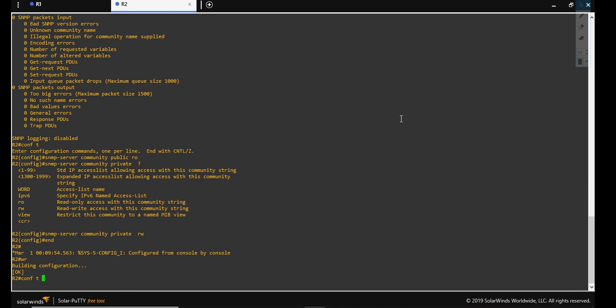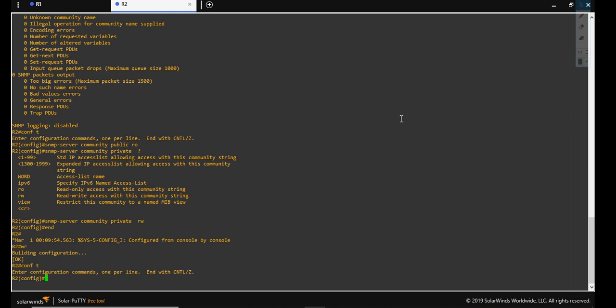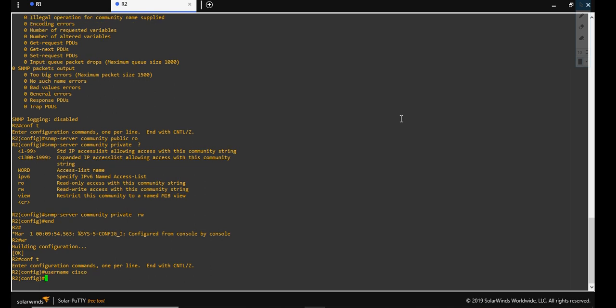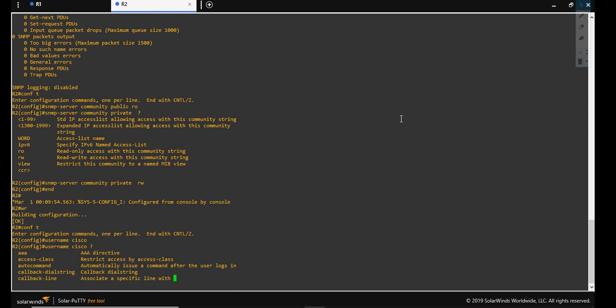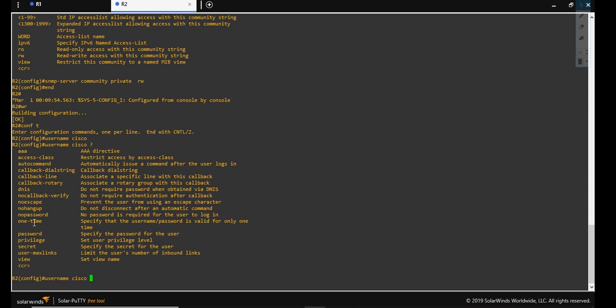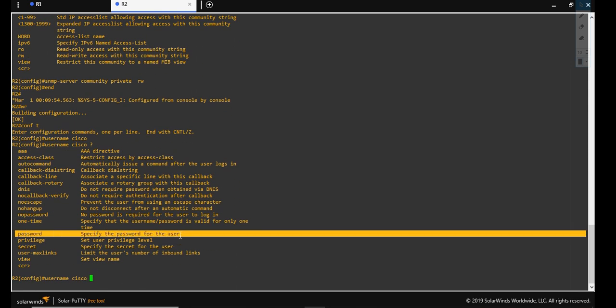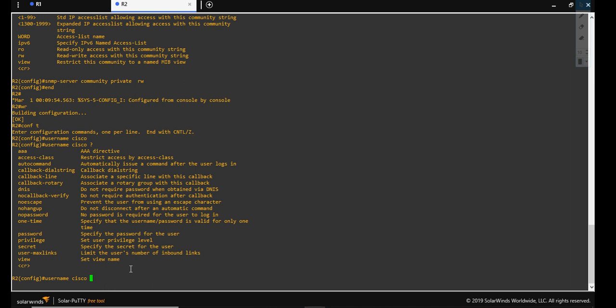He will be configuring the router with conf t, and the username as Cisco. Let the username be Cisco, and to give a password, we need to specify the password for the user. So the username will be Cisco, and the password given by Tom will be Tom12345. So Tom12345 is the password, and the username is Cisco for accessing this router.